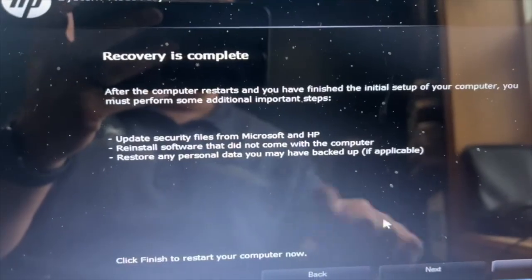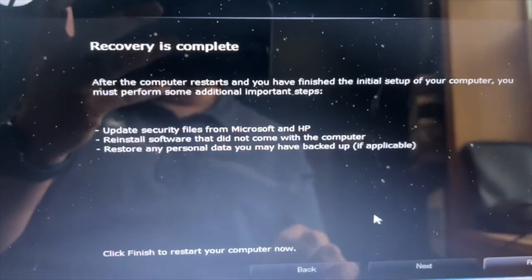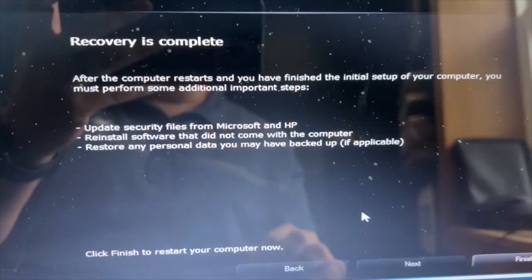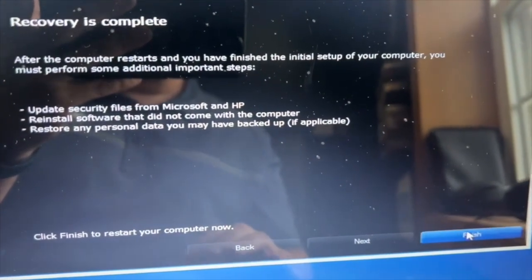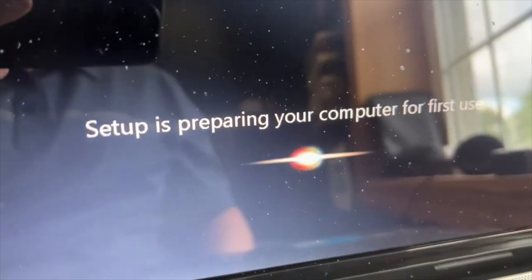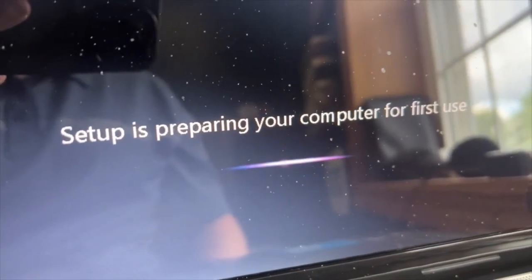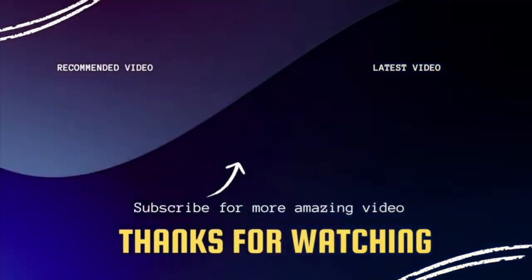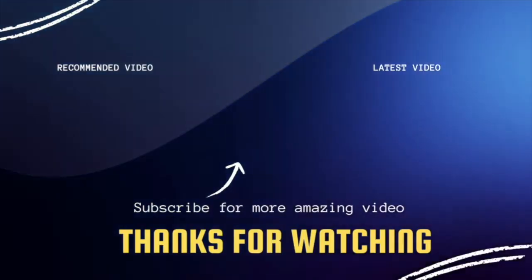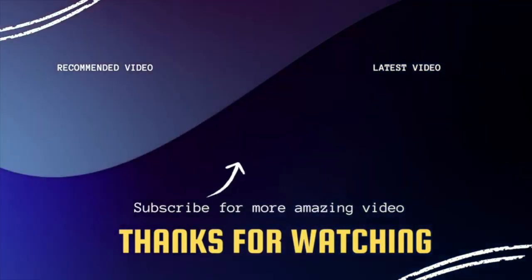After it goes through its whole percentage, it'll say recovery is complete. And then what you're going to want to do is go down to the bottom and just click on Finish. A prompt will come up that says Setup is preparing your computer for first use. And there you go. Now it's all ready to set up for the next user as if it's a brand new computer.